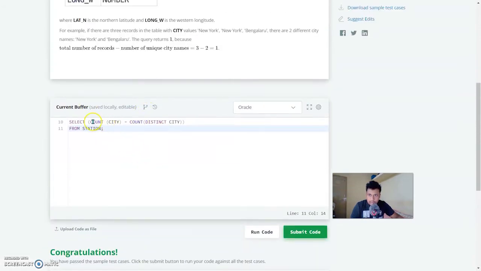So that was your aggregate function in MySQL. Using count you can find out the number of city entries as well as the distinct city entries, and it's up to you if you want to add or subtract it.